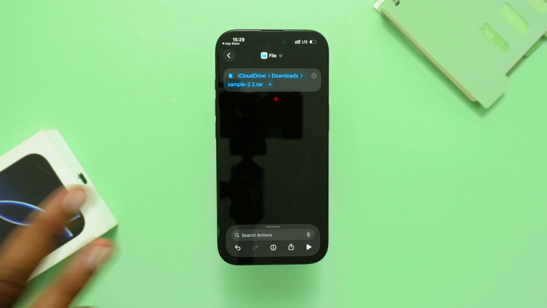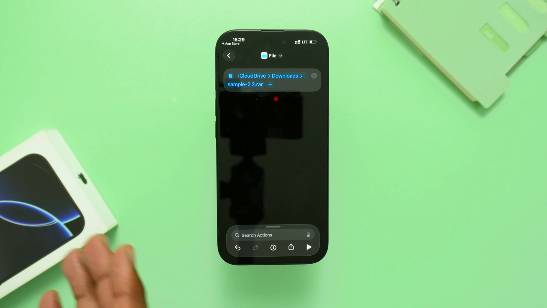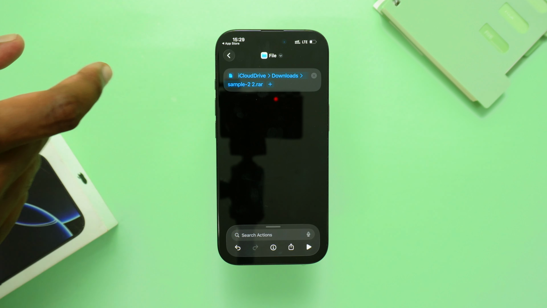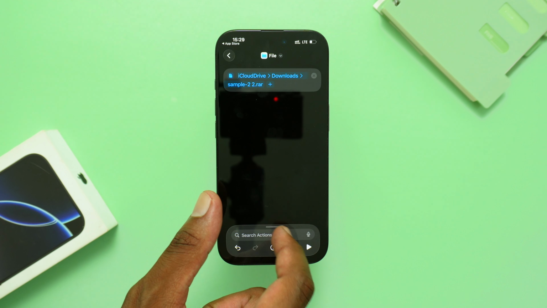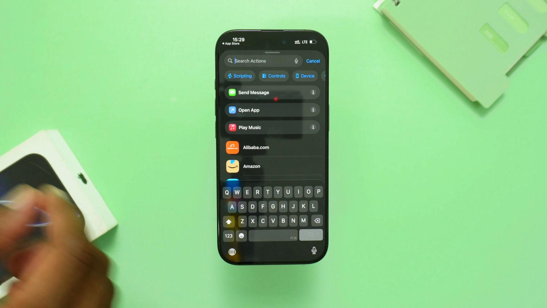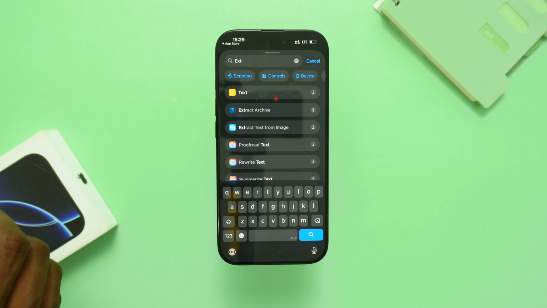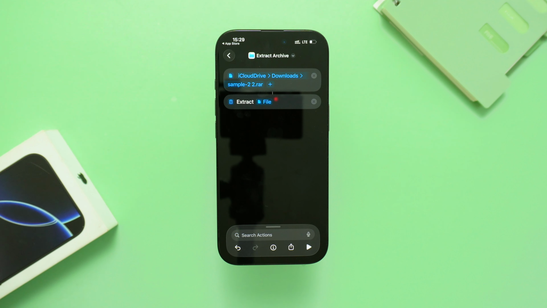So basically, we're creating an action in here. We're saying, hey, iPhone, I want you to open this file. And next up, I want you to extract whatever we do have inside this file. So we're going to search for another action in here, and the action will be extract. Okay, Extract Archive. Tap once on Extract Archive.